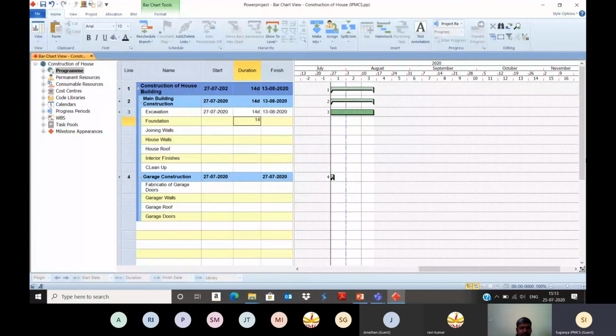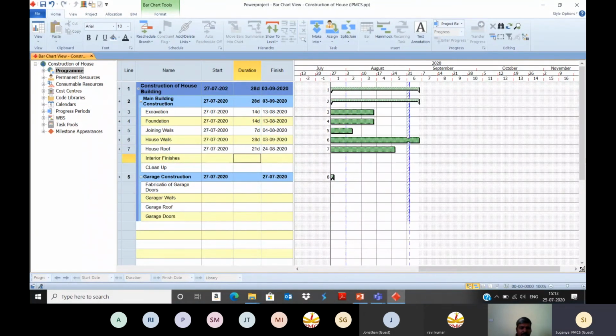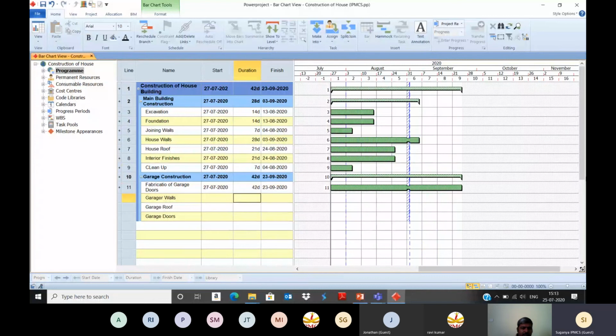So now you can define the durations. For joining walls, I'm giving 7 days. For house walls, 28 days. And for house roof, 21. And for interior finishes, 21 days. And for cleanup, I'm giving 7 days. Also for fabrication of garage doors, 42 days. And garage walls, 21 days. And 7 days.